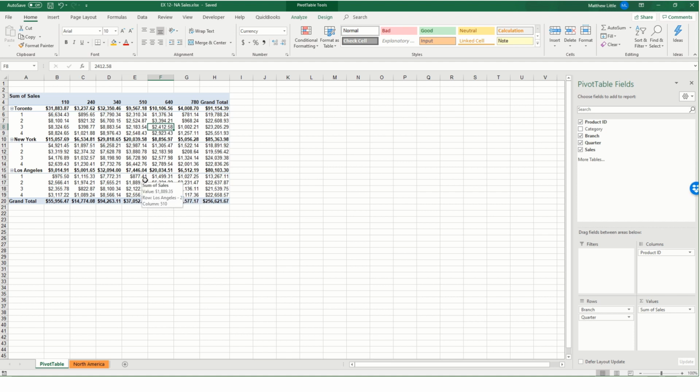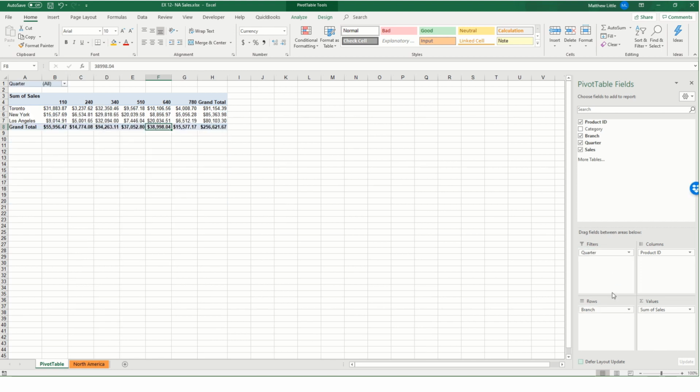So the last piece is in the pivot table fields pane list on the far right here. I want to click the quarter field list arrow in the rows. So that's the quarter field. We want to move it to the report filter. So let's move that up to the report filter.